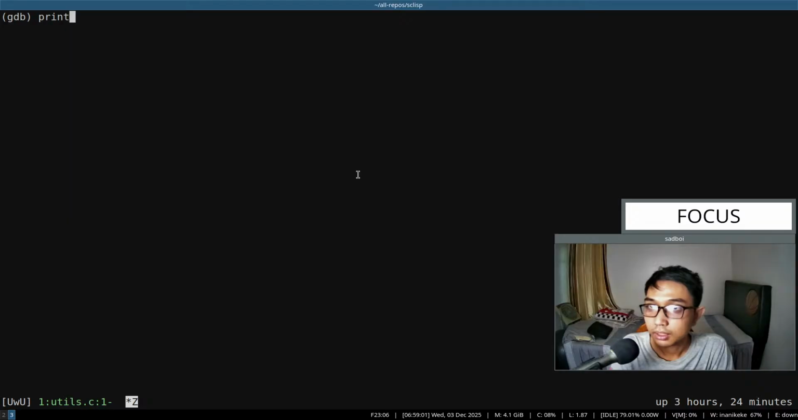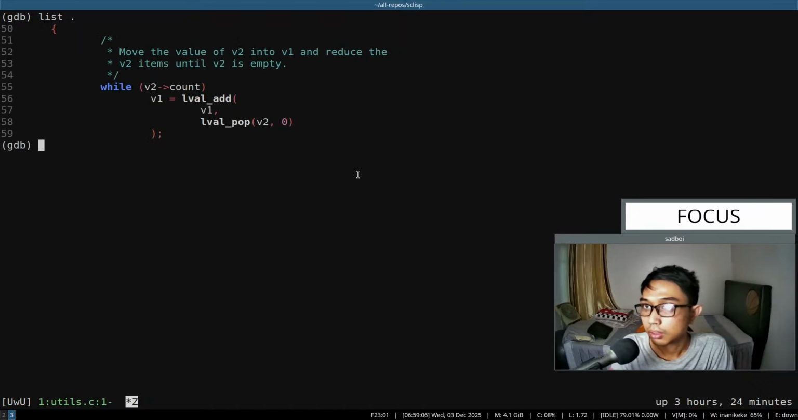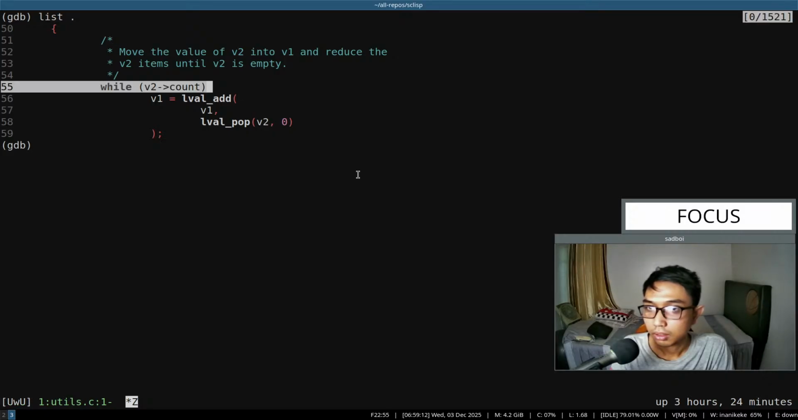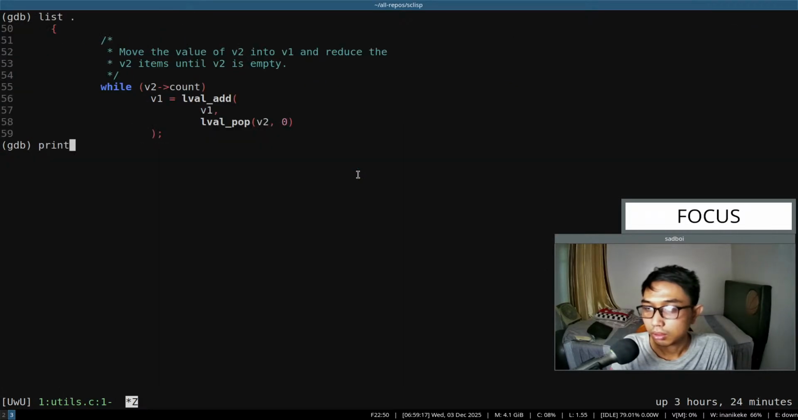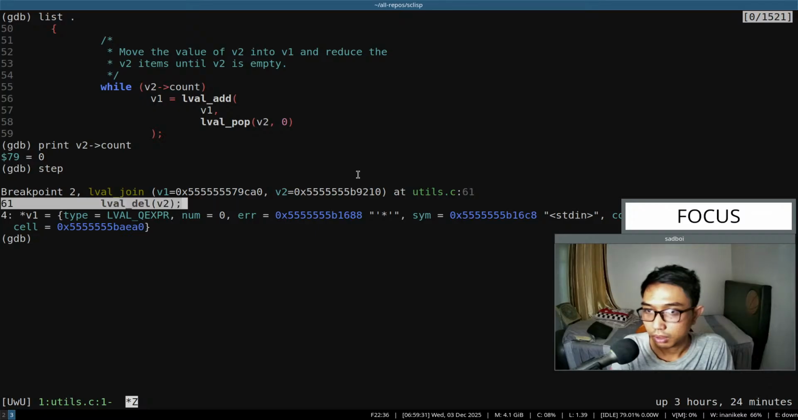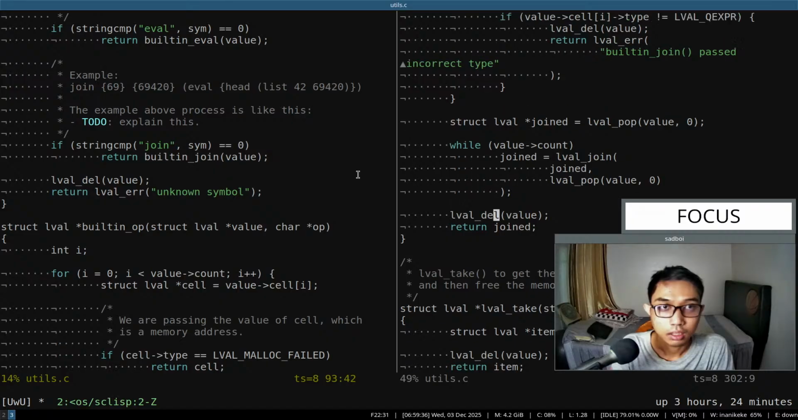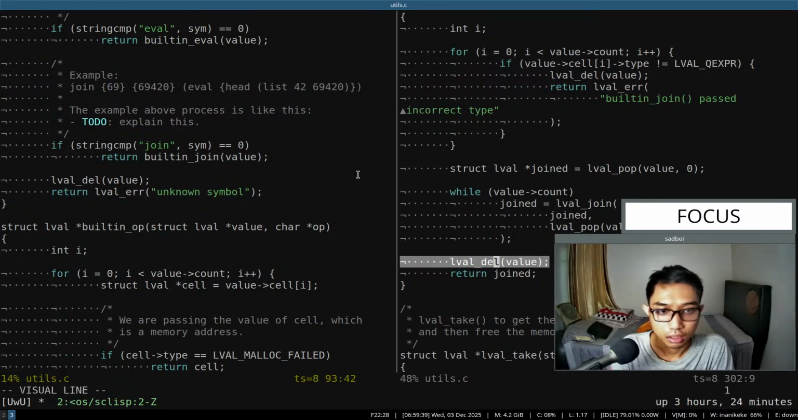Okay. Where am I again? Okay. But isn't v2 count ID 0? Wait, let me check. Okay. So we will exit the while loop after this. Yep. And then we go into the alpha tail. This line.